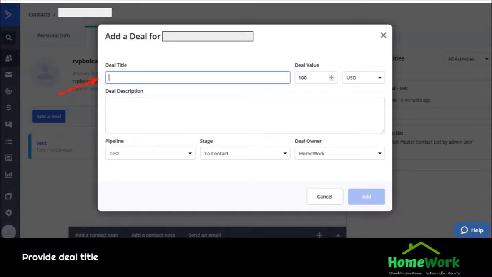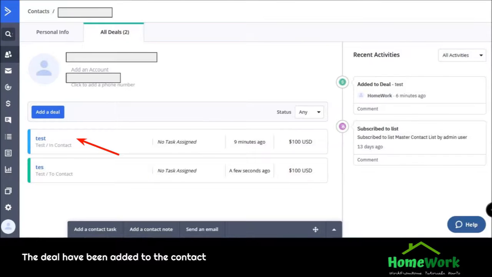Provide deal title. Provide deal value. Choose a default currency. Provide deal description. Choose which pipeline. Choose which stage. Choose the deal owner. Click Add. The deal has been added to the contact.